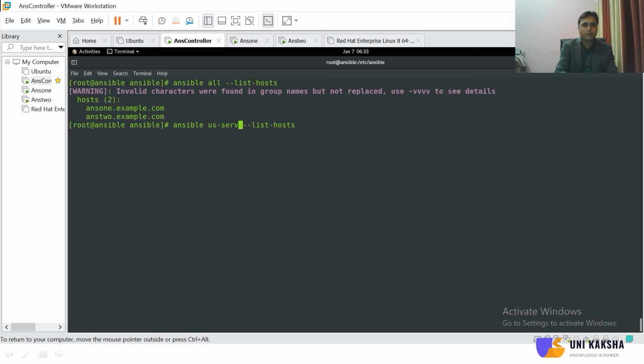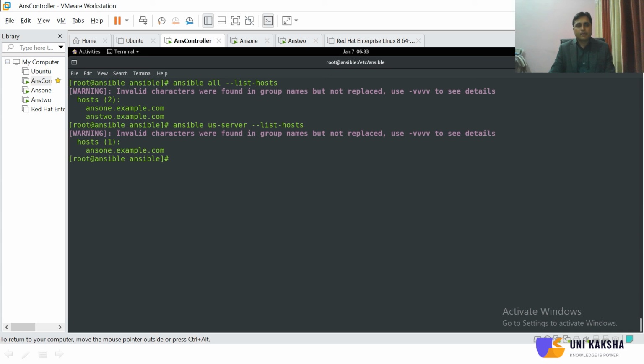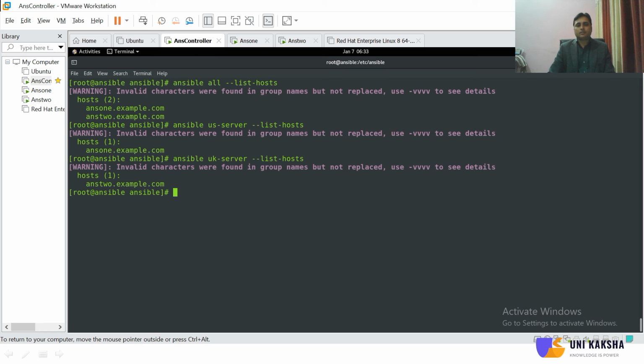That is, how many machines are available in the US server group. Same thing if you want to check a different server group. Like that, you can find out. And friend, this is also possible.